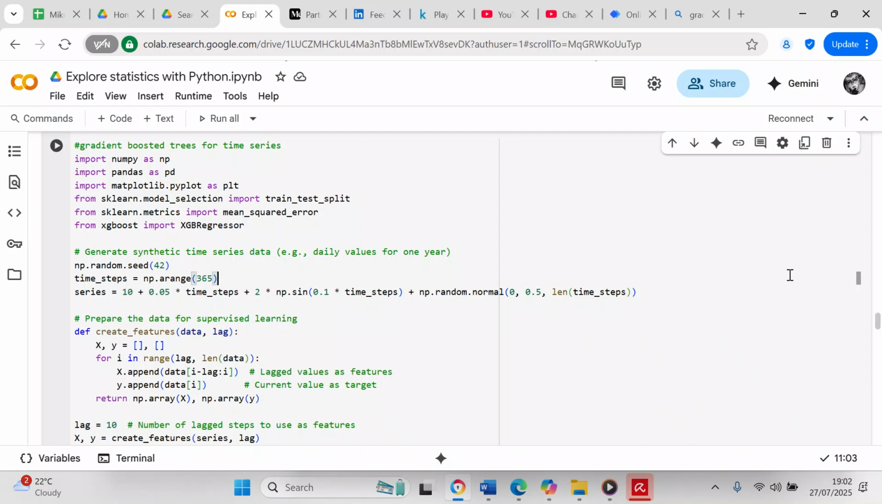So from sklearn.model_selection, we're going to import train_test_split. So sklearn is Python's machine learning library, and model_selection is a module within sklearn. And the train_test_split function splits the data set into training and testing, or training and validation sets. And then from sklearn.metrics, we're going to import mean_squared_error.